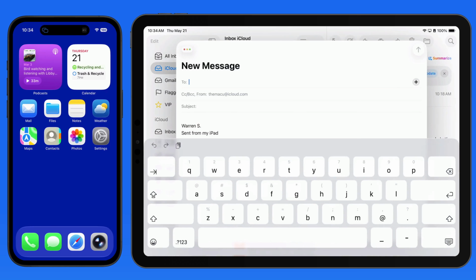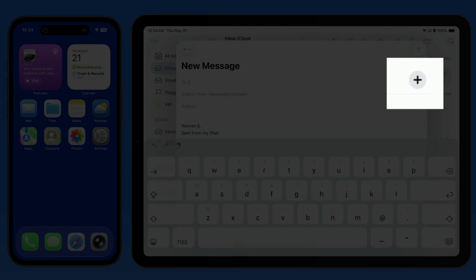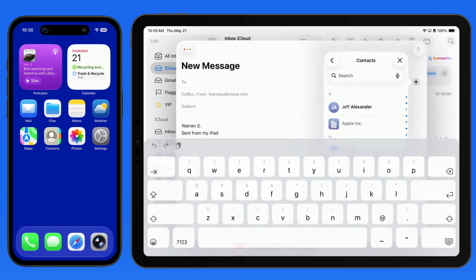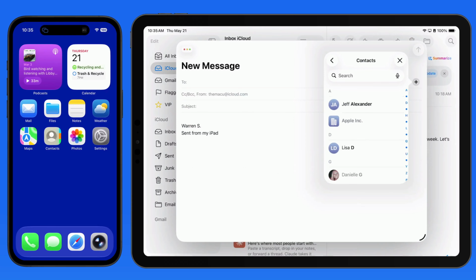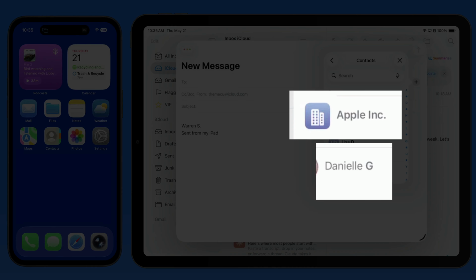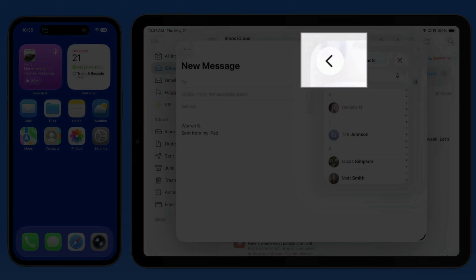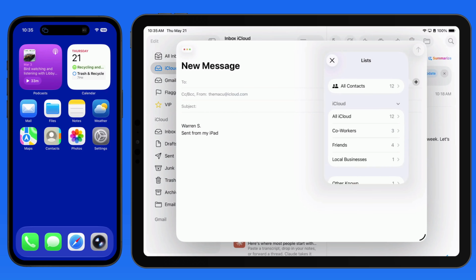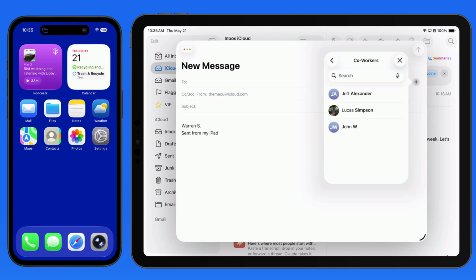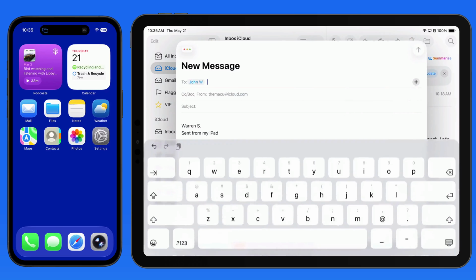In the Mail app, when composing a message, tap this Add Recipient button to bring up your contacts. Any contact that doesn't have an email address saved for them will be grayed out. Notice that we can access our lists here. Tap to add an address to the message.